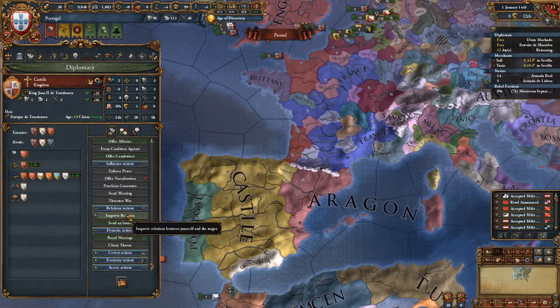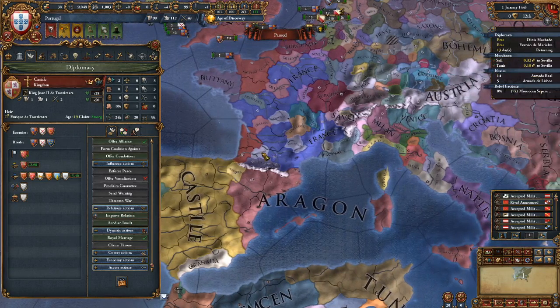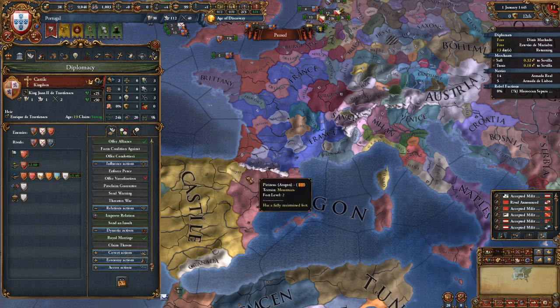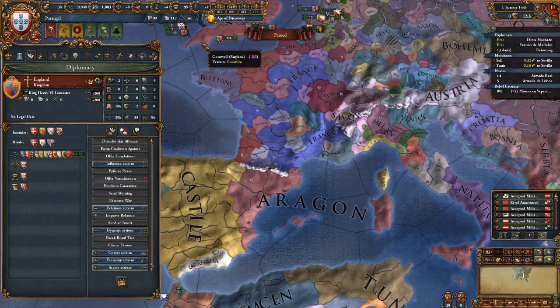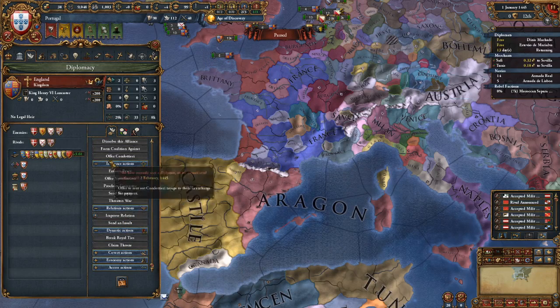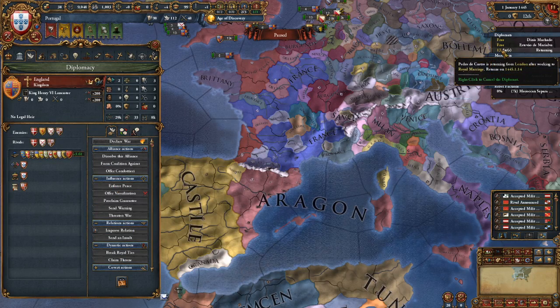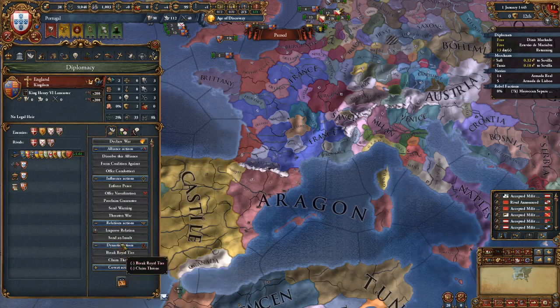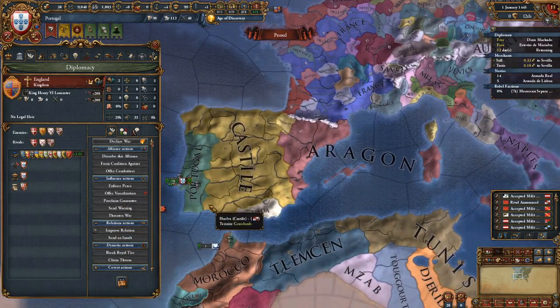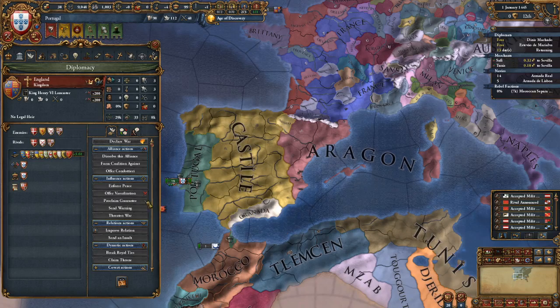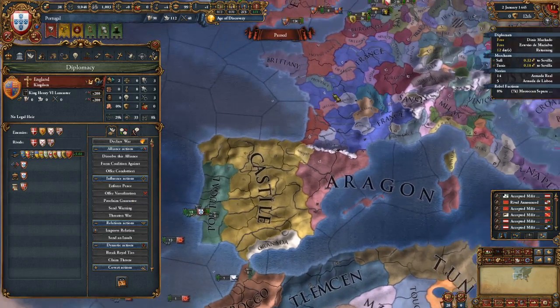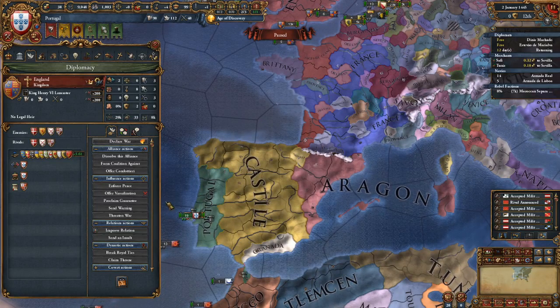Then you have relations. You can send a diplomat long term over there, and they'll generally increase your relations with a nation to a point. By the way, once you send a diplomat, even if you have free diplomats, you have to wait a while before doing another diplomatic action towards a nation. So yeah, you can do that.